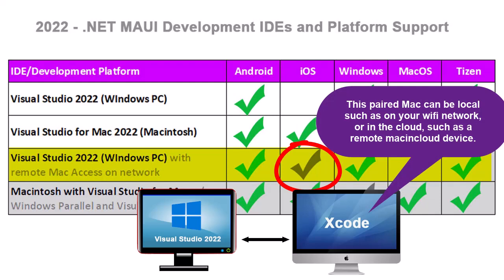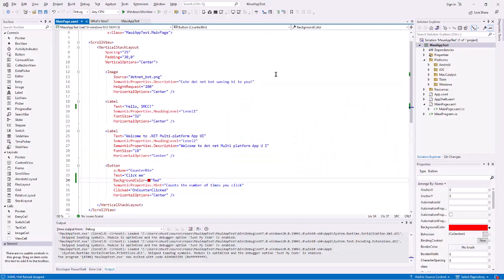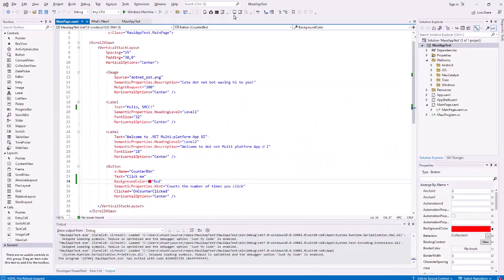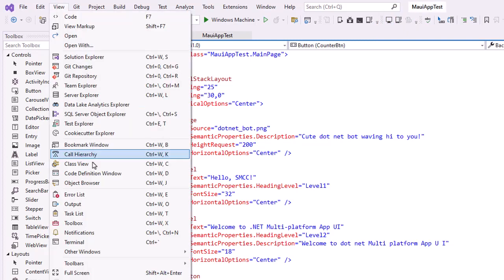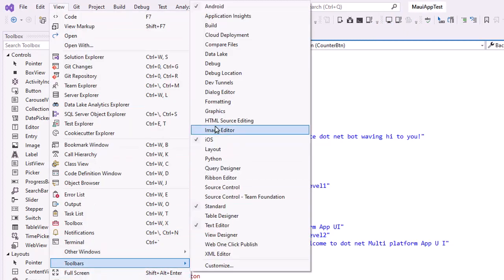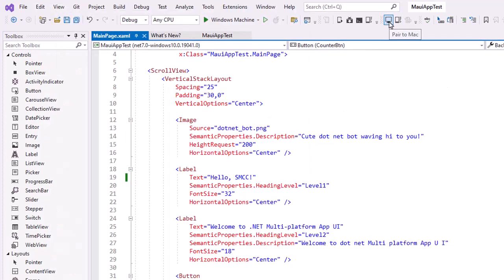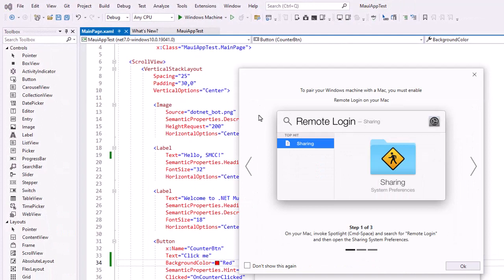So in this video, I want to show you how to pair your Windows Visual Studio to a Mac on your network. In Visual Studio 2022 on Windows, we have an icon here for Pair to Mac. If you don't have that, you can go to the View menu, go to Toolbars, and choose iOS. So I'm going to click that Pair to Mac icon, and we'll walk you through the steps to do that.